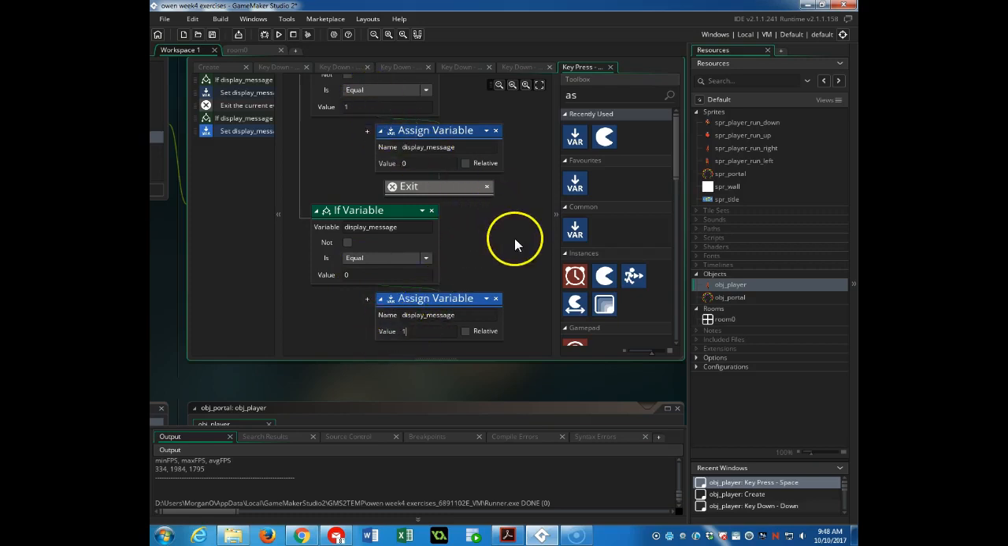So this series of actions here does nothing more than turn the variable display message to a 0 and a 1, an on and off each time I press the space bar. So it's changing the state of this variable.